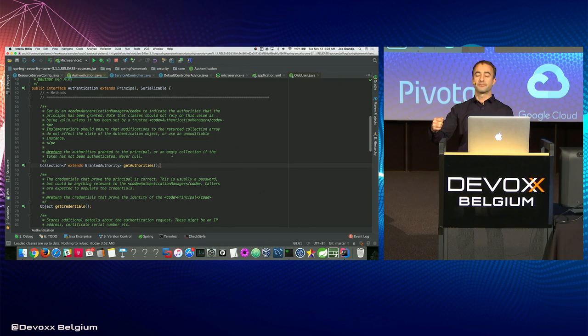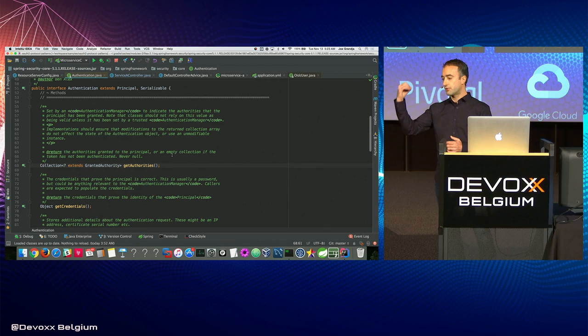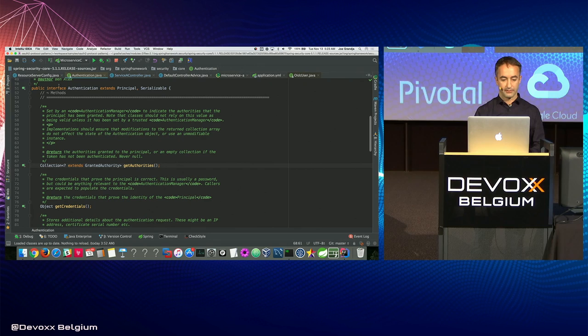The signature gets verified, and ultimately what comes back from that JWT authentication provider is a JWT authentication token. So that's the authentication instance on the resource server side, compared to the client side, where we got the OAuth2 authentication token. On the resource server side, we got the JWT authentication token.